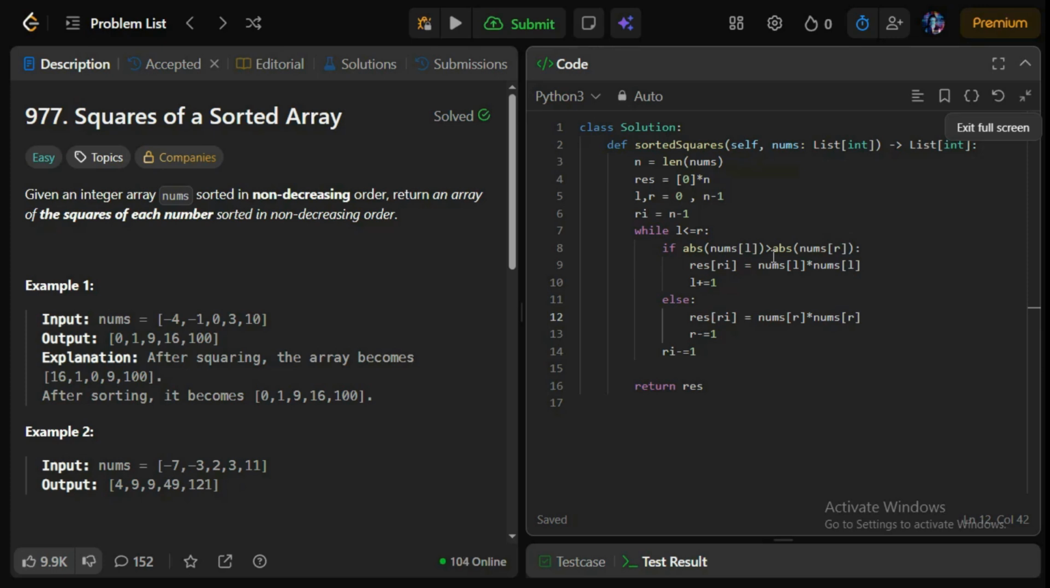Thereafter, we are going to check if 1 is greater than 3 or not. And we know 3 is greater than 1, so we will get into the else block. And now we are going to put the square of 3 at the second position. And thereafter, we are going to decrement our r, and now my r will become 2 and my result index will become 1. And thereafter, we are going to find out if my 1 is greater than 0 or not.